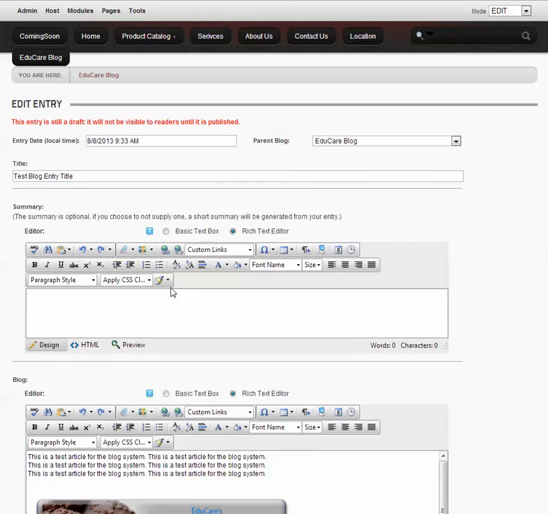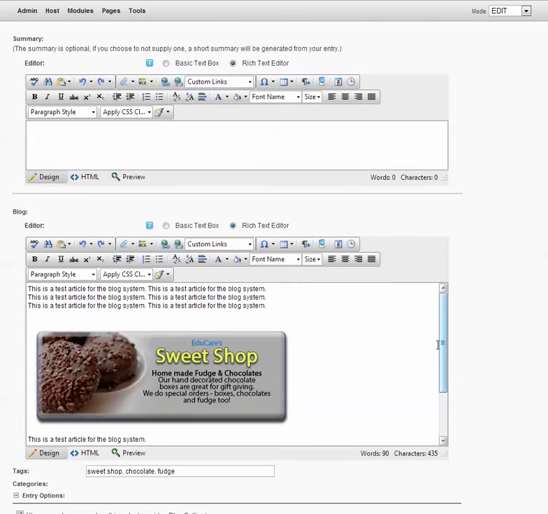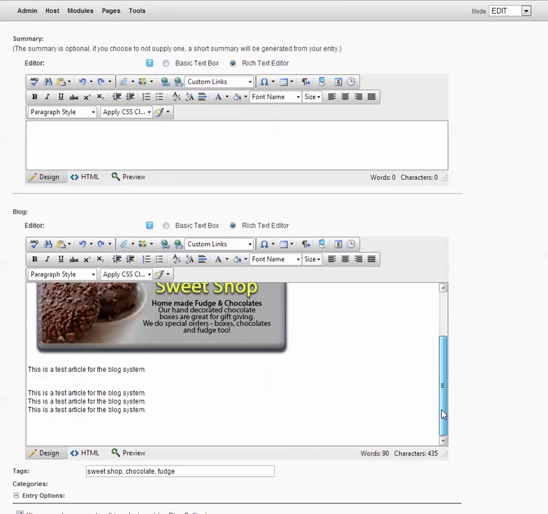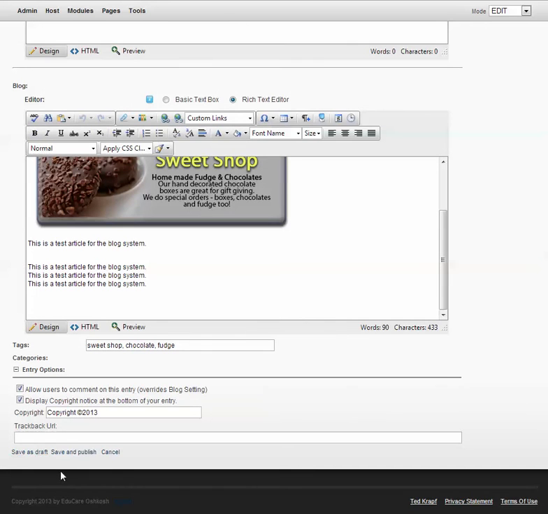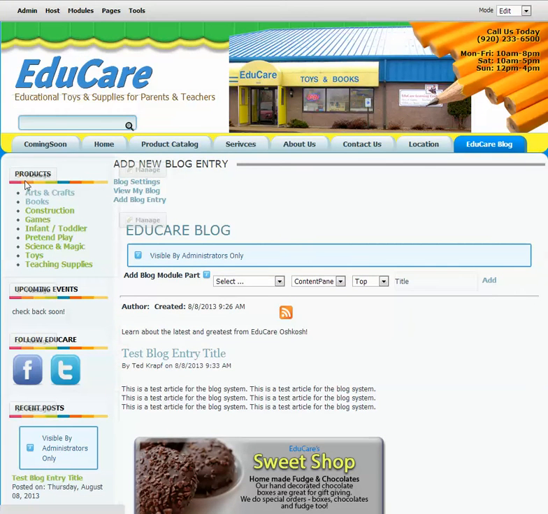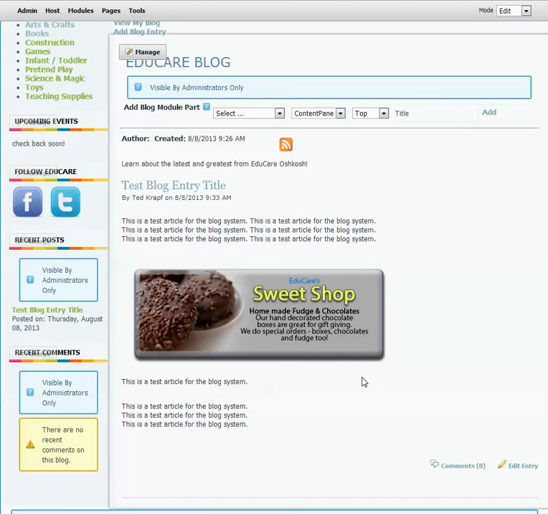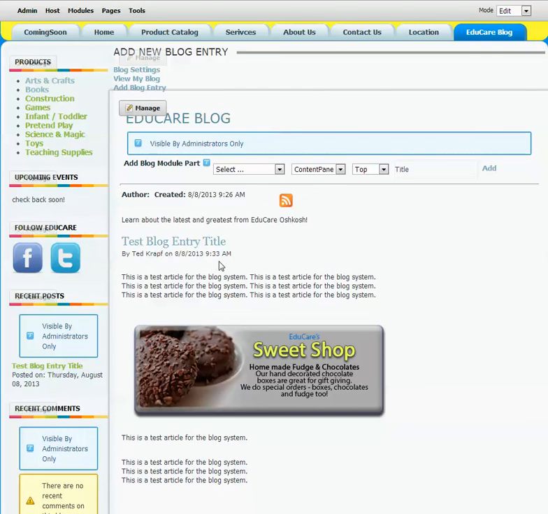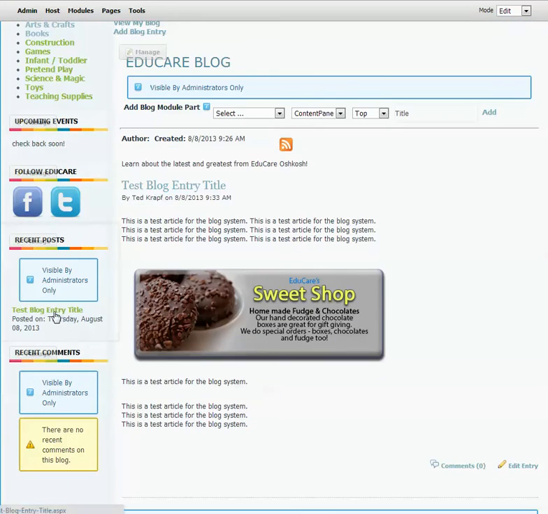So now that we have all of our information punched in, we want to make sure that your text is spell checked and it's how you want it. And then we can do save and publish. You can do save as draft if you'd like, so you can come back to it later. So now that we've done this article, it shows up as a recent article.